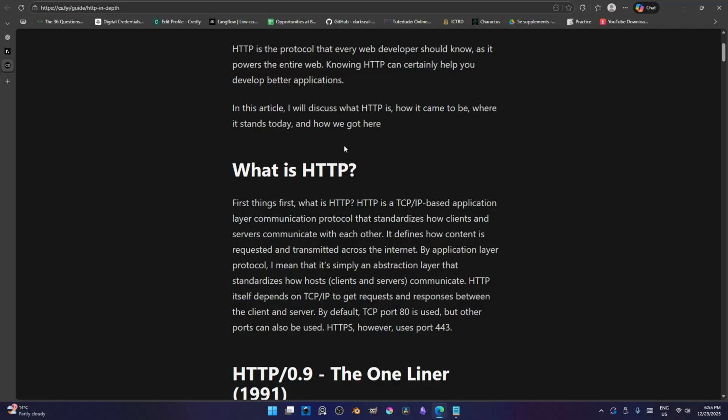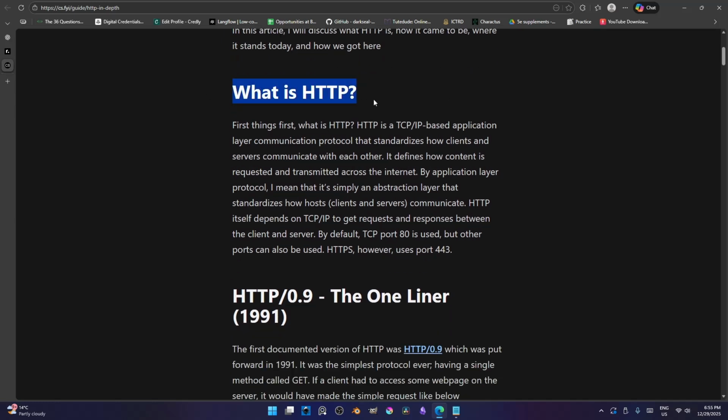Okay, so basically what HTTP is, how it came to be, like how it was developed or invented, and where it stands today. So what is the present position of HTTP, and how we got here, the history of it, as I told you. So we will start with HTTP. I will write HTTP.